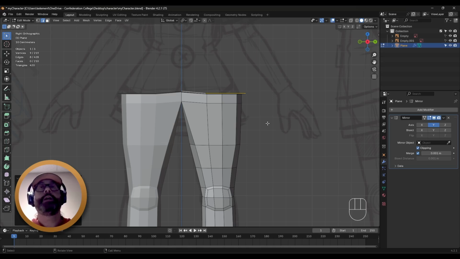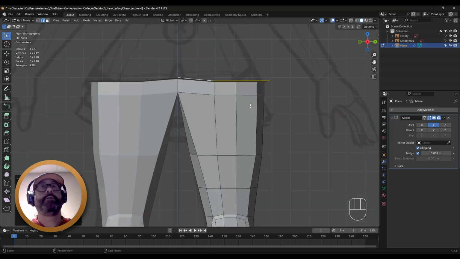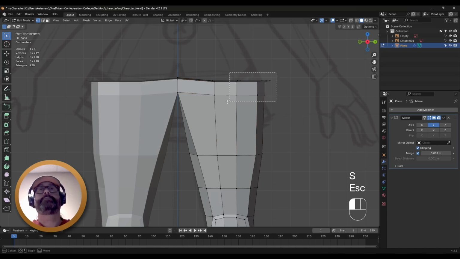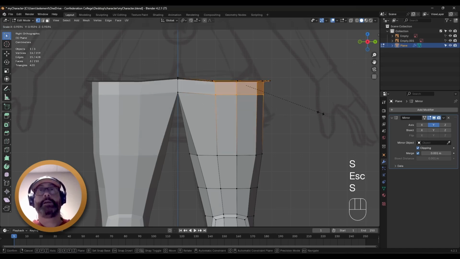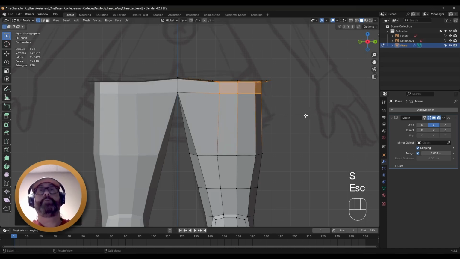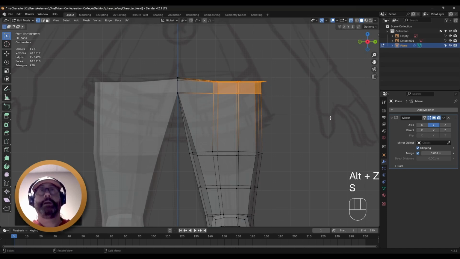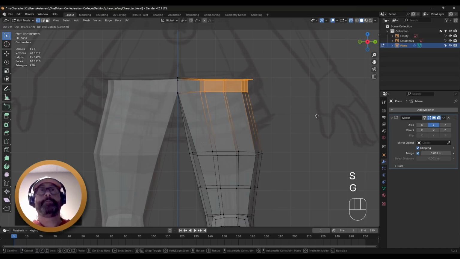Yep. So I know for a fact they've got some problems already. Nothing I can't clean up. These guys here, I'm going to scale them. All y'all, I'm going to scale you in. Oh, guess what? I am not in X-ray mode. That's why I can't select the stuff behind. Scale them. G, move them like so.